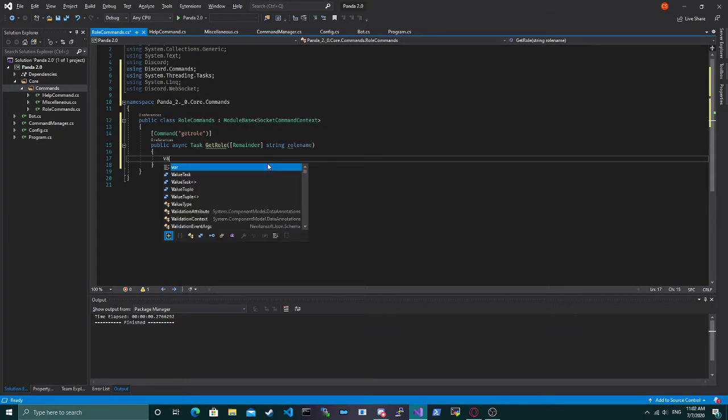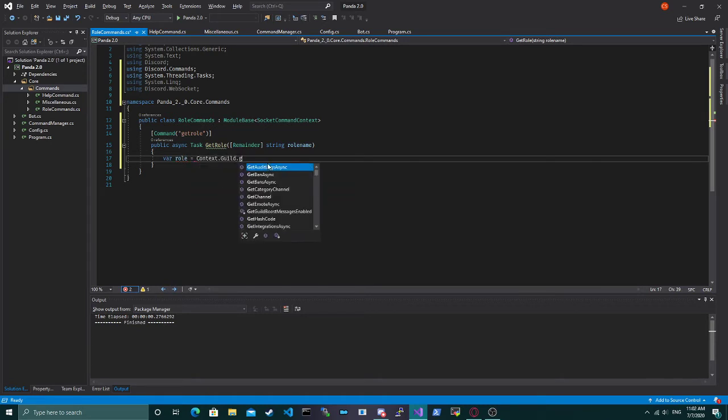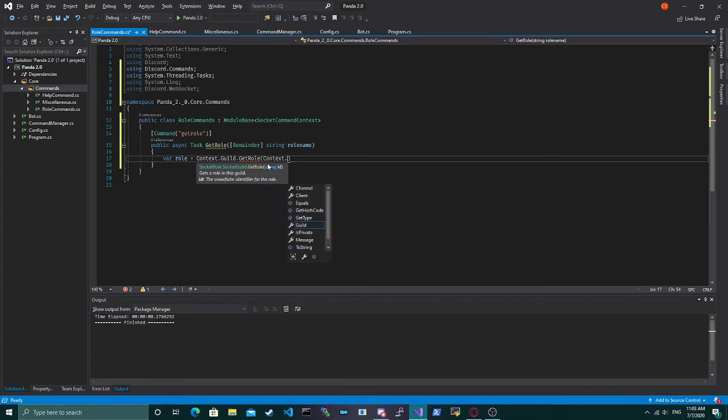In order to do that, we're going to do var role. It's going to be Context.Guild.GetRole. In order to get the role mention, what we actually need to do is Context.Message.MentionedRoles.First().Id.